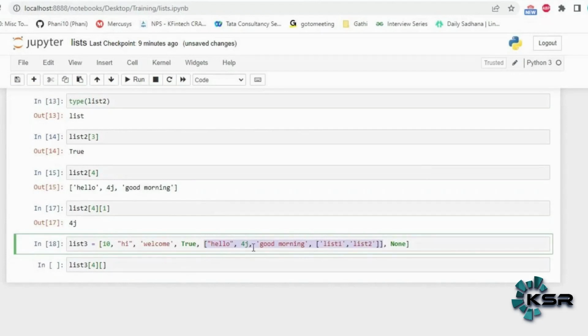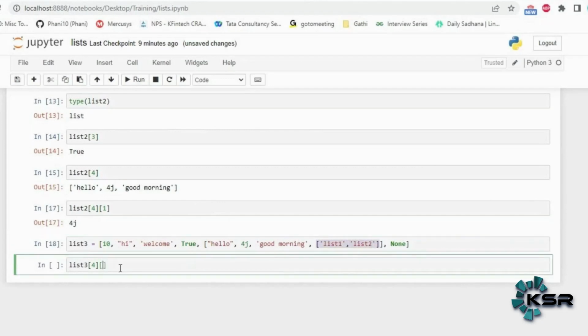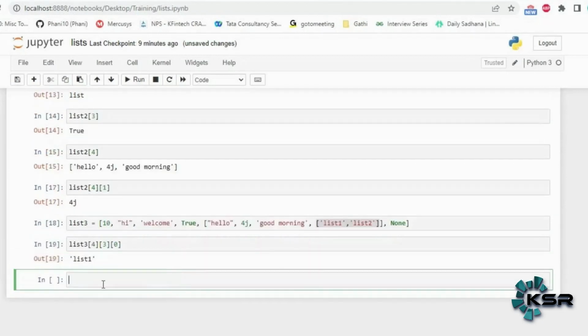Then how do I access this particular list? What is the index? 0, 1, 2, 3. So I'll say 3. Inside this, it is 0, so I'll say 0. If I have more lists, I'll keep adding here like this. So again remember, this will give me list 1 as discussed.